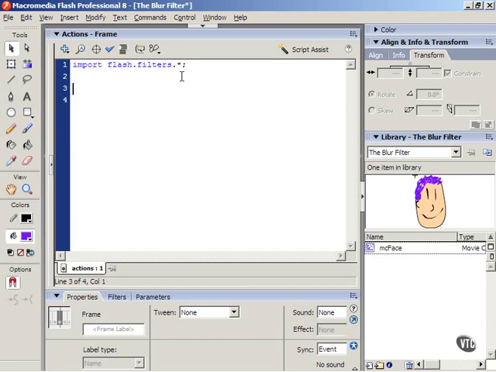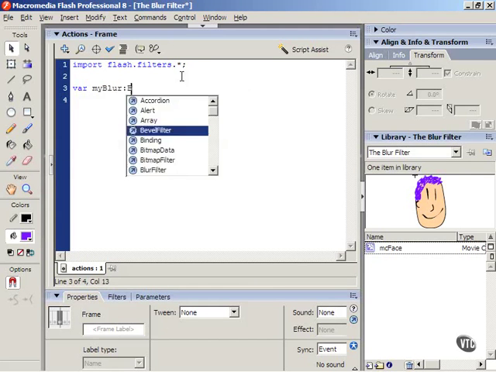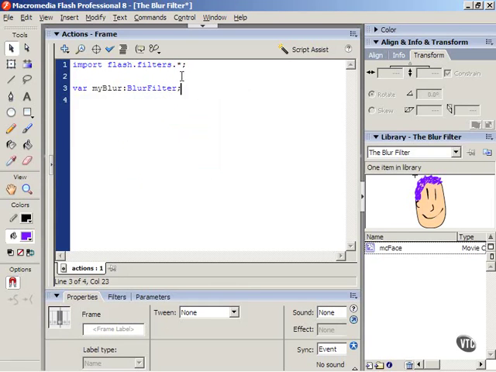Now type var space myBlur with a capital B, colon, BlurFilter with a capital B and a capital F, semicolon. That line we just created a new variable called myBlur that's equal to a BlurFilter. Press enter a couple times. Type myBlur with capital B, space, equals, space, new, space, BlurFilter with capital B, capital F.